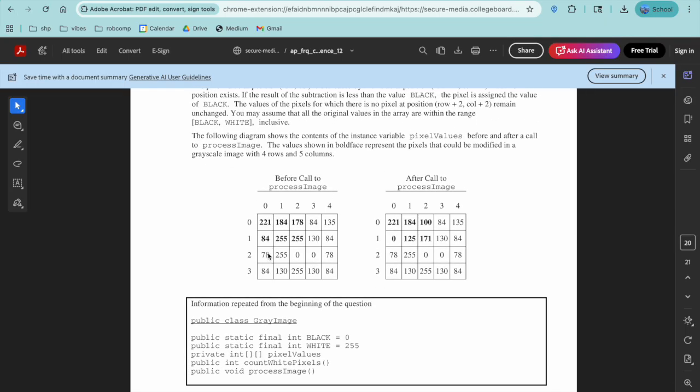221, I can go 2 down and 2 over, that's 0. 221 minus 0 is still 221, so it's 221 in the result. 184 minus 0 is 184. Finally, something starts to get interesting. 178 minus 78 is 100. There we go. This one doesn't have 2 down and 2 over. Neither does this one.